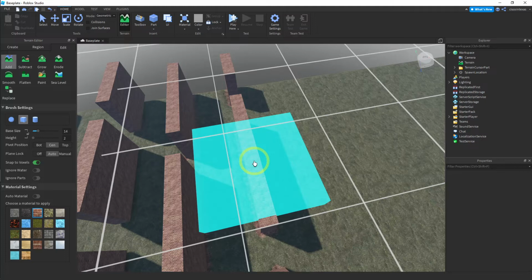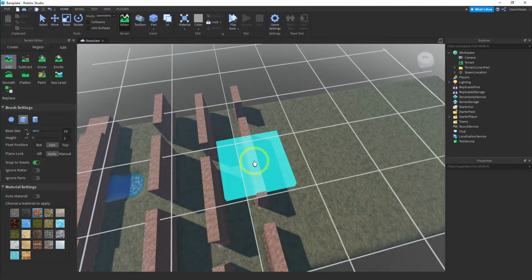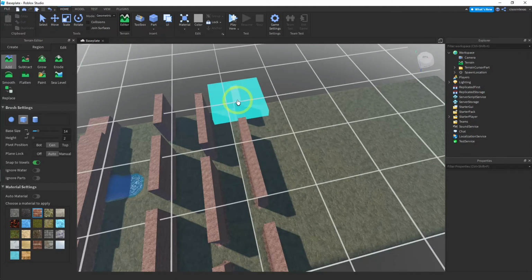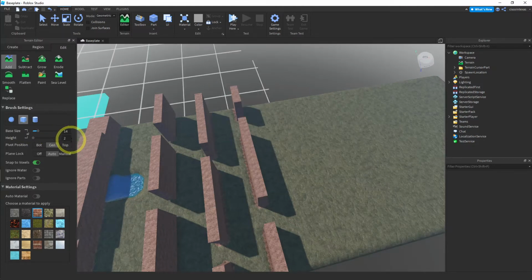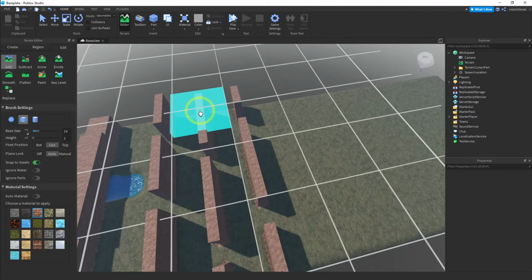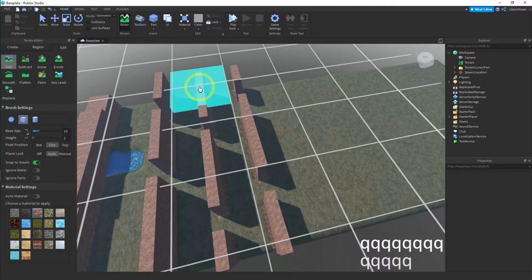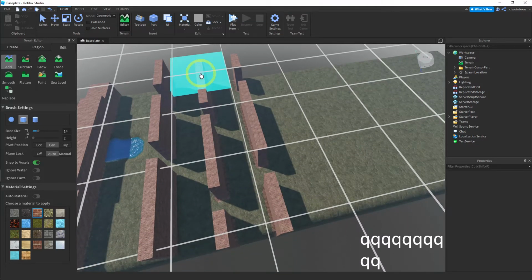So this is really easy to make. Let me zoom out and I can show you. You would basically start here and put a ceiling on this. I changed my base size to 14 and my height to 2. Now I'm just going to start on top of one of these wall sections and put a ceiling on this. Let me move my camera a little bit more so that I can cover the whole thing. Okay, here we go.